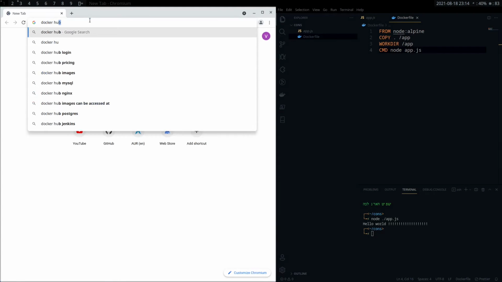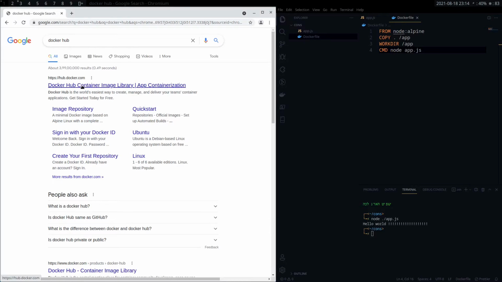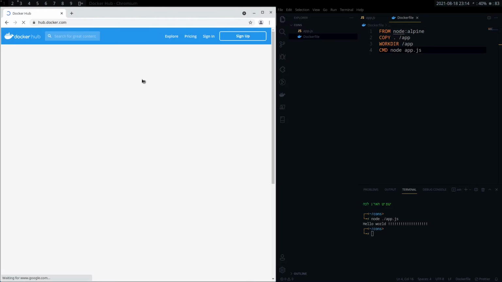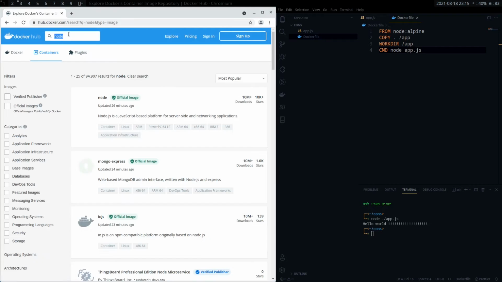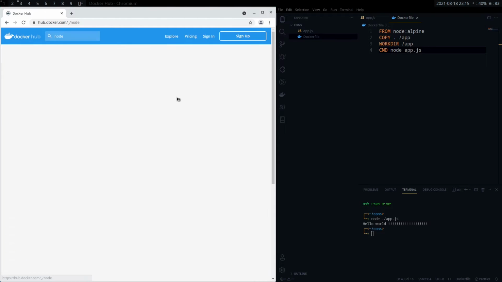If I search Docker Hub, it's going to open up the Docker container image registry. Here you can create an account if you want. If you need to push your images to Docker Hub, you need to have an account. If you want to run some particular application, for example node in this case, or something like GCC, you need to choose that accordingly. So this is the node one, and here you have the official image name.